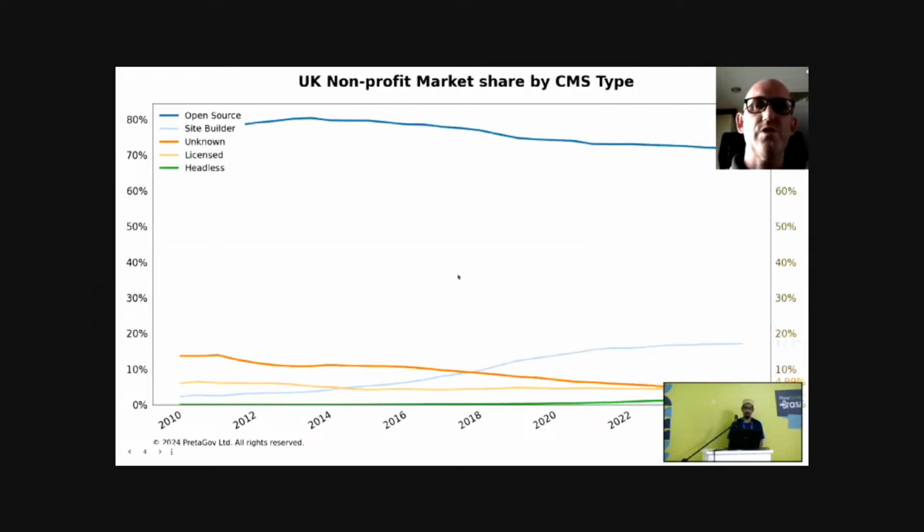Open source is going down, and that's interesting, in terms of market share percentage-wise over time. In fact, everything is going down. The only two groupings here that are going up are headless and the site builders. Although, as you can see from the data, headless is actually a pretty small segment. It's about 2%.